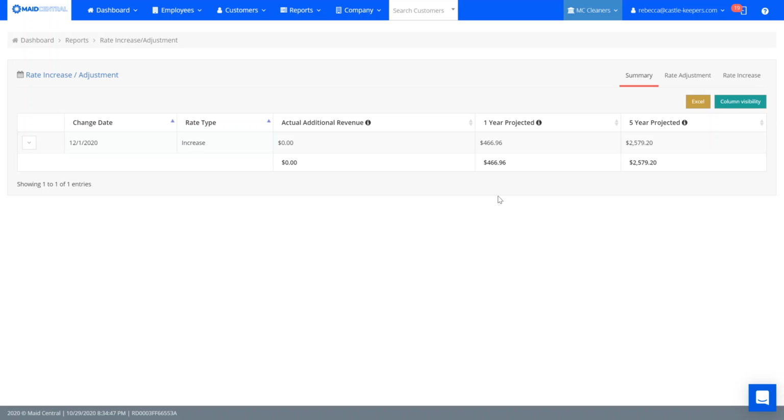It gives me what the year projection would be for those customers and also shows me the 5-year projection. So what does that mean? It's projected additional revenue for all jobs over the next year. And those are just the ones that I did the increases for. And again, it gives me a 5-year projection as well. This summary will continue to update as you continue to do rate increases.